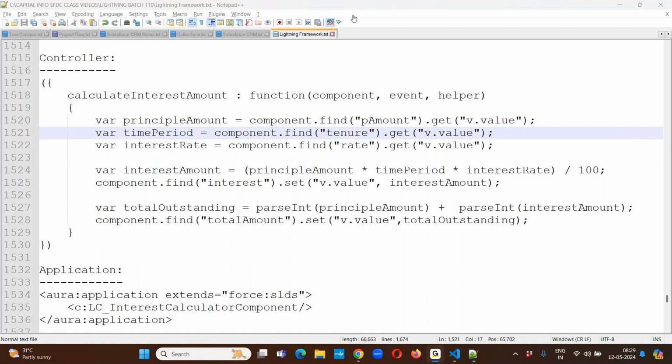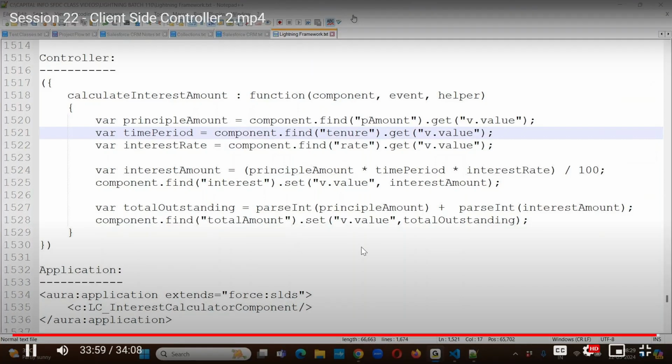Thank you. Thanks for your time. But do the practice on these features so that you can feel comfortable with the client-side controller implementation.